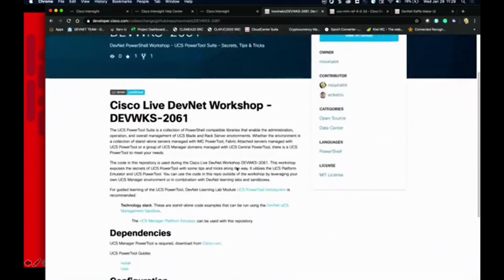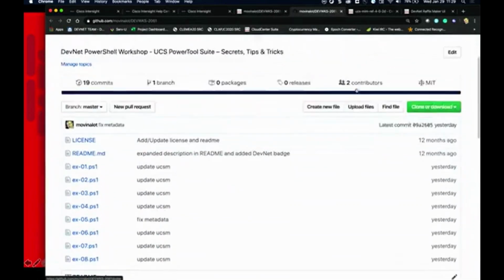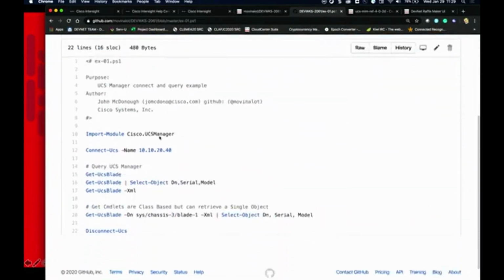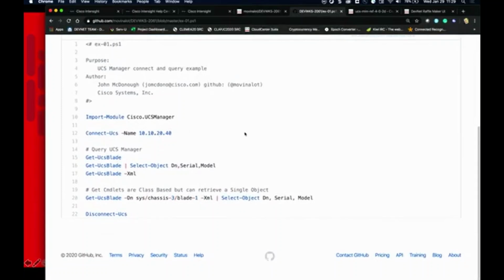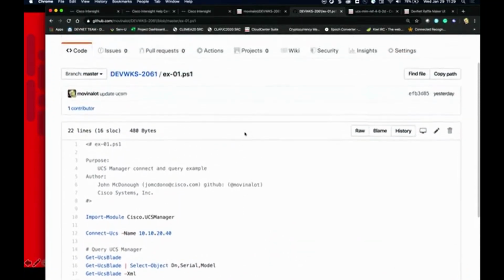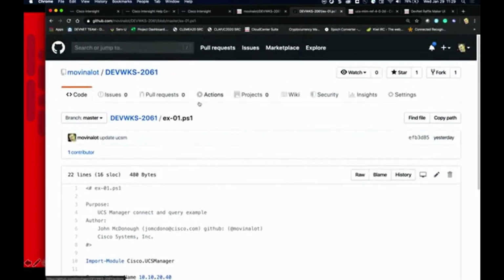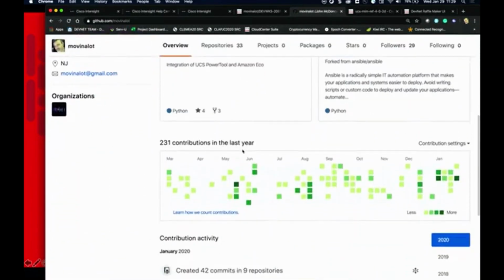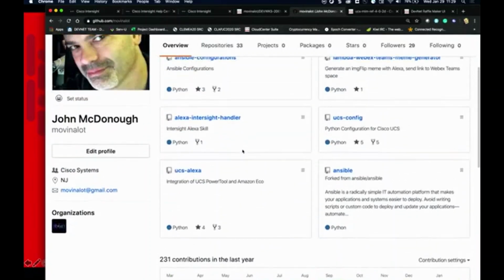You click on that, and then you can see it in the GitHub repo. You can see the various examples that we have. Just a very simple one, how to connect to UCS Manager. And that's under my code. That's under my GitHub repo. My user ID is moving a lot. I'm a pretty active, fairly active contributor. So I'm not super active, but fairly active. And I have a lot of things out there for UCS Manager.